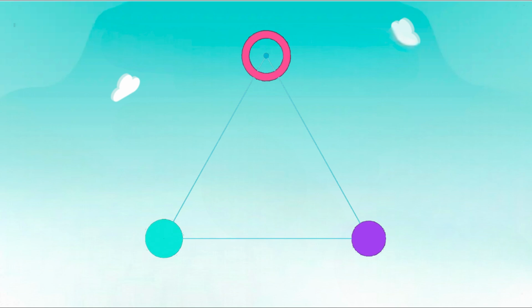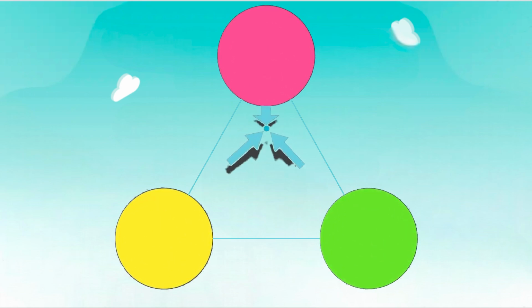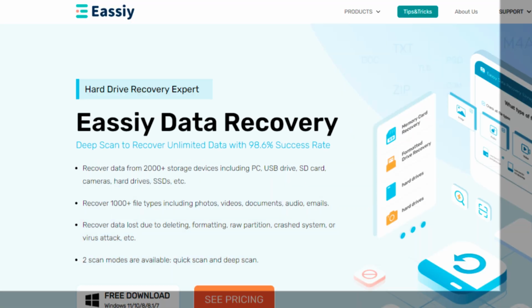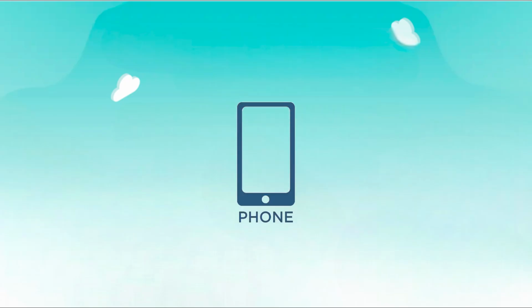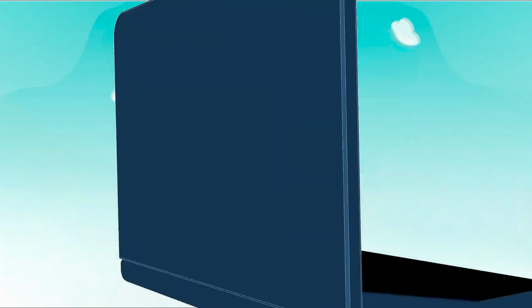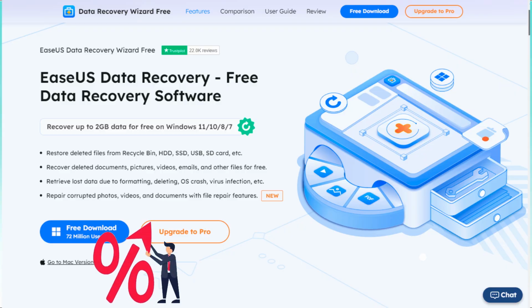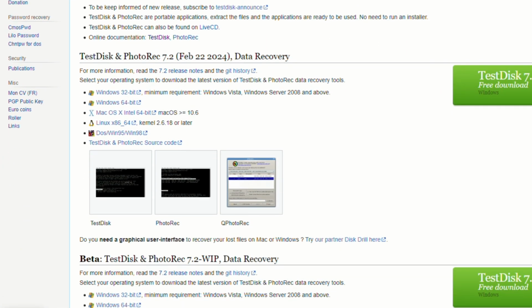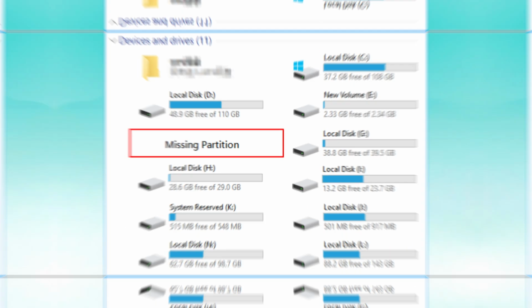In conclusion, there are three main data recovery software options. Eassiy Data Recovery has a 98.6% success rate and recovers data from various devices and file types. EaseUS Data Recovery Wizard also has a high success rate and a preview function. TestDisk is a free open-source tool that can recover lost partitions and fix disks.